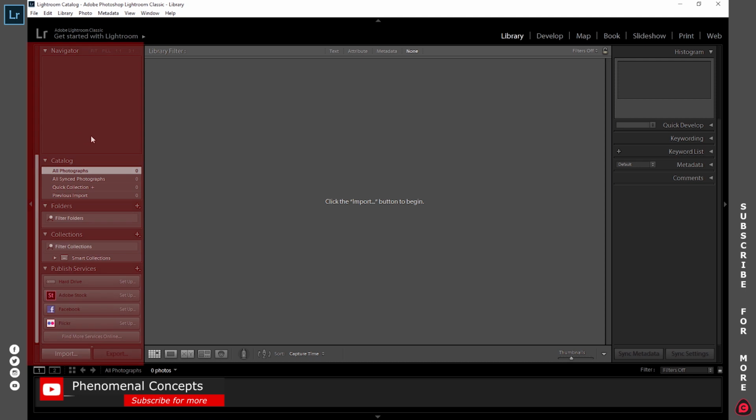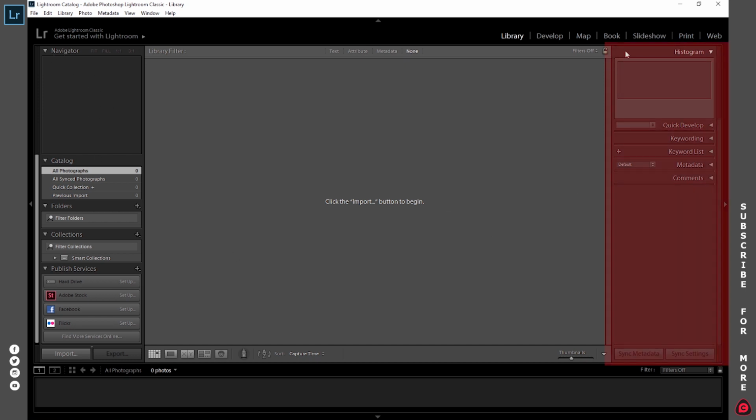Now if you take a look at the left hand side, this is where most of your settings are going to be. So if you have some templates or some presets and you are importing them, this is where they are going to show. It's also going to show your history and other things like the navigator. When you look at the right hand side, this is where you are going to be altering the settings of the particular image or the particular module which you are in.